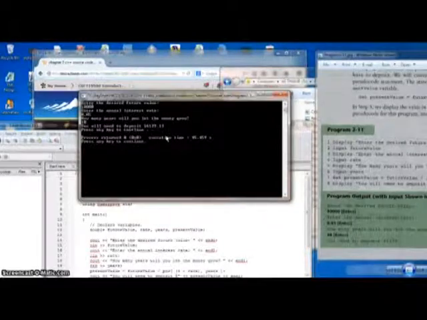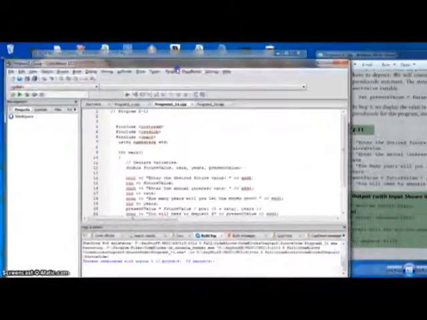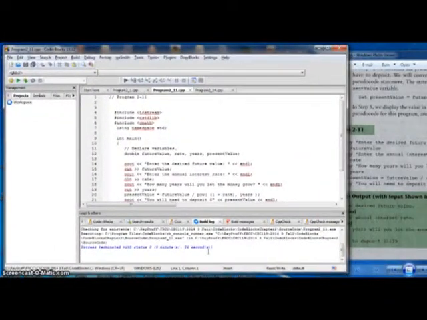Okay, so enough of that one. Let's move on to example 14 in the next demonstration.